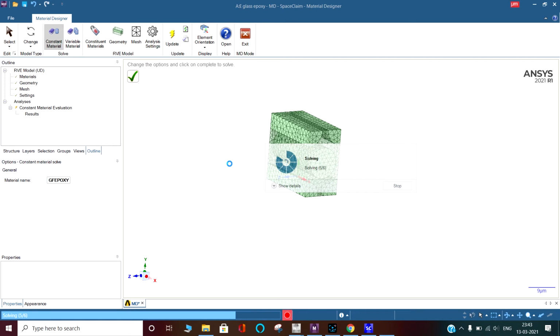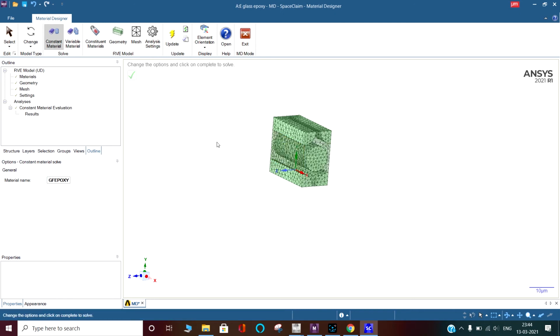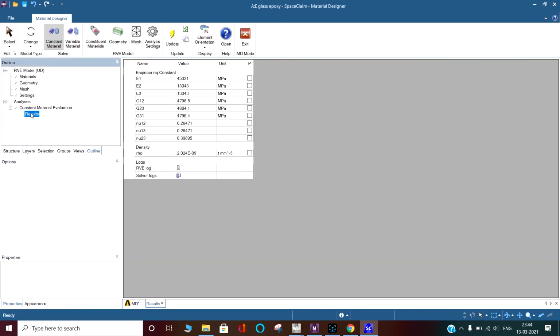So it is solving the equations. Let's see what we are getting. Okay, it has solved the elastic constants. We can click on the results. You can see these are the Young's modulus we are getting: in the x direction is 45 gigapascal, E2 13 gigapascal, E3 13 gigapascal, G12 4.7 gigapascal, and like this Poisson's ratio. So please go verify it. This is the density. Like this, you can do different analyses with the RVEs.